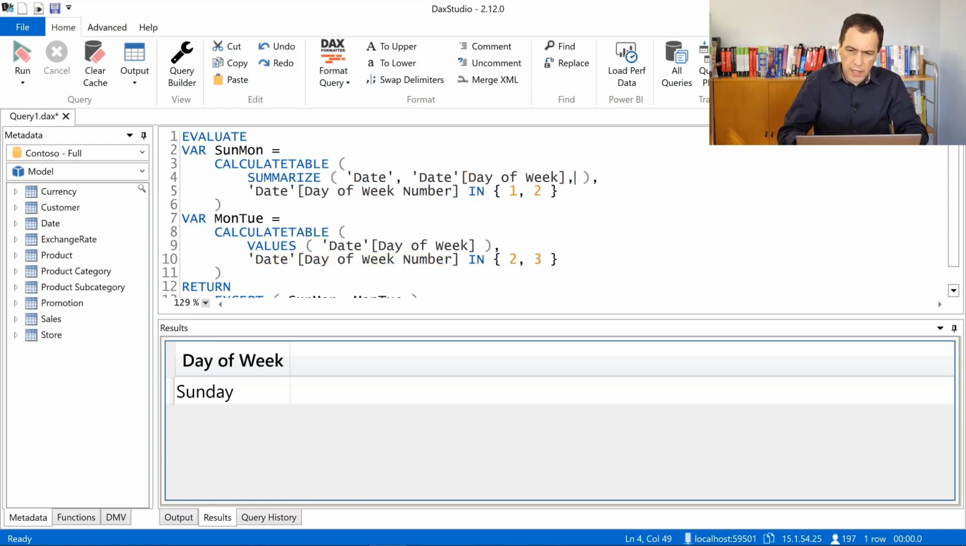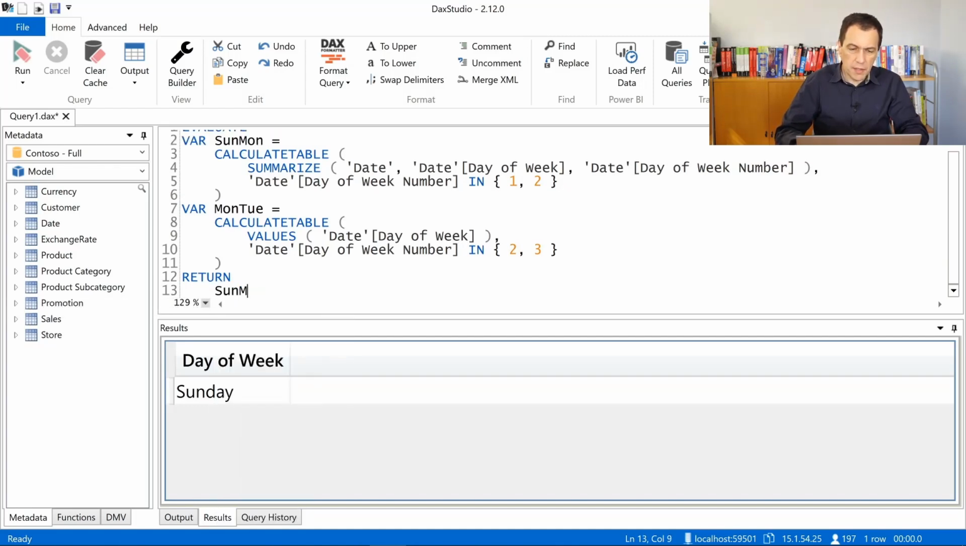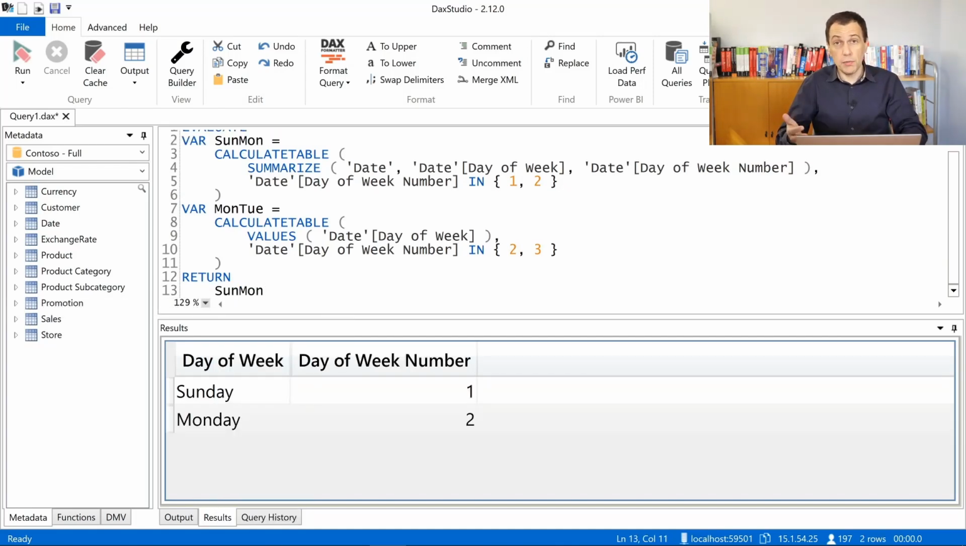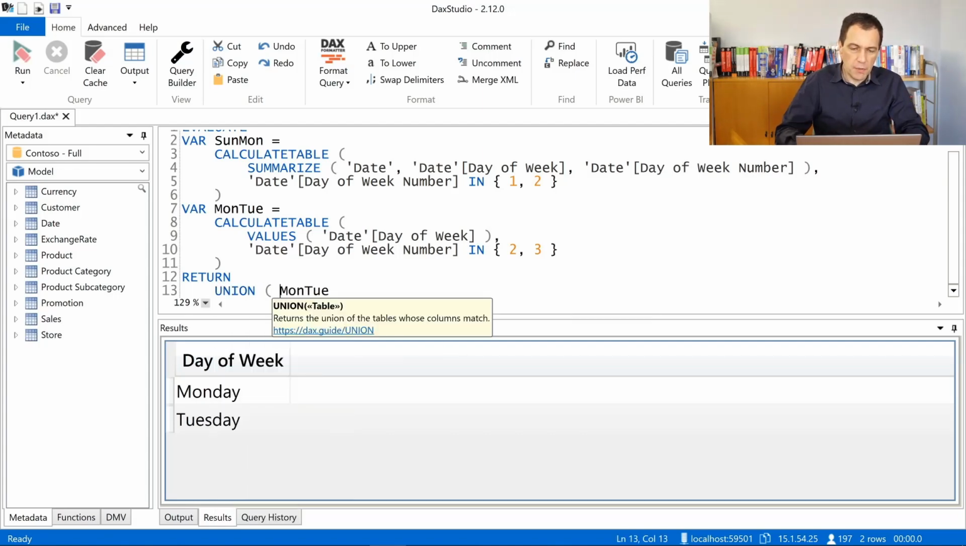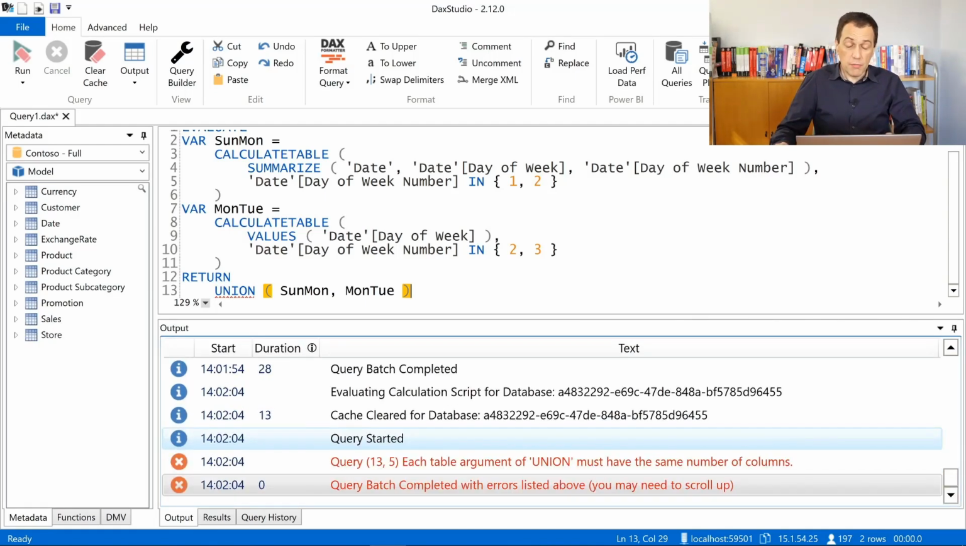If I apply this change, you see that if I now write Sunday, Monday, I obtain a table that has two columns, whereas the second table, Monday, Tuesday, has only one column. At this point, if I try to union the two tables, Sunday, Monday, and Monday, Tuesday, what happens? I get an error. So in order to retrieve the result of union, intersect, except, the first fundamental requirement, we need the tables that have the same number of columns.